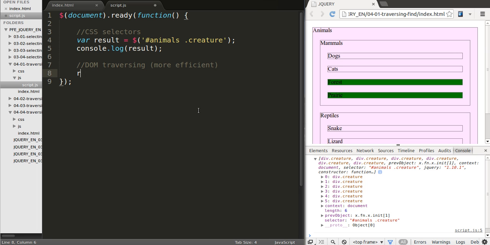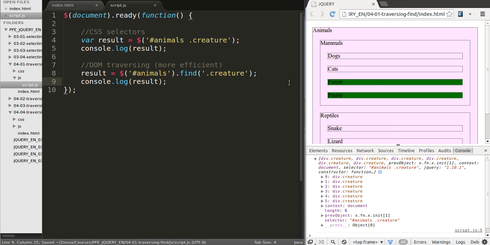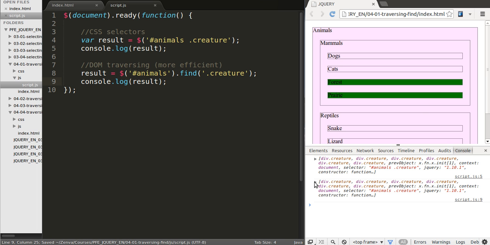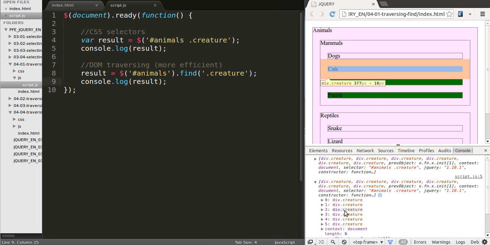So we can do the same thing using DOM traversing. In this case, what we would do is select the parent element, and then we'll use a method called find. So if we just type find, it'll find all of the descendants, but we can use a CSS selector here and only find the elements that we want to target. If I reload the page and we grab this result, you'll see how we are indeed selecting all of the descendants of animals.